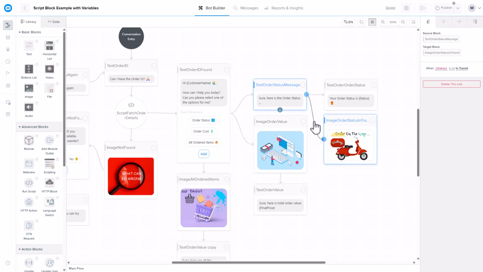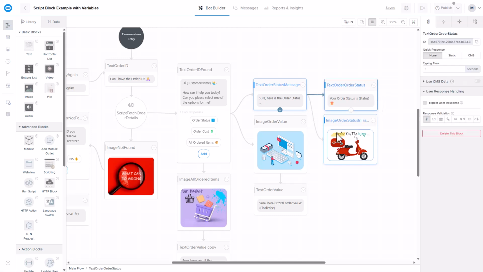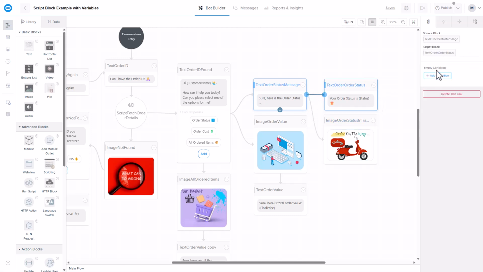So let us look at one of the conditions that we have set for the image. When the status is in transit, we want to display the image. Then if the status is not in transit, we will have the order status displayed in the form of text. Now here you can see that we do not have any conditions. So if this condition is satisfied, the flow will be routed to this particular block. If the condition is not satisfied, then by default it will be routed to the block where it displays the status in the text form.